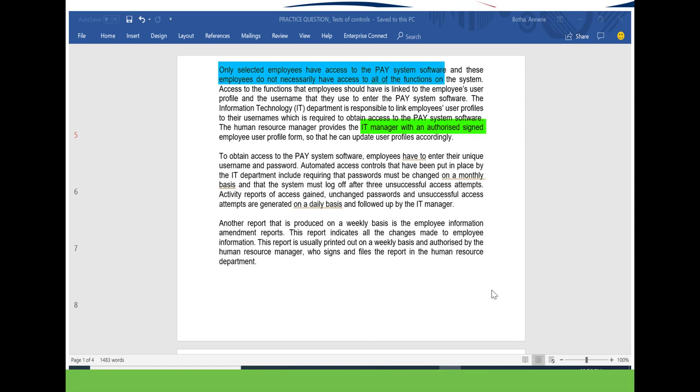If we continue to the next paragraph, to obtain access to the pay system software, employees have to enter their unique username and password. This is important. It's not any password, it's a unique password. So we need to test that that's in fact the case. So you can highlight it as an internal control. Automated access controls that have been put in place by the IT department include requiring that passwords must be changed on a monthly basis. This is a control to make sure that all passwords are changed, so we should test it.